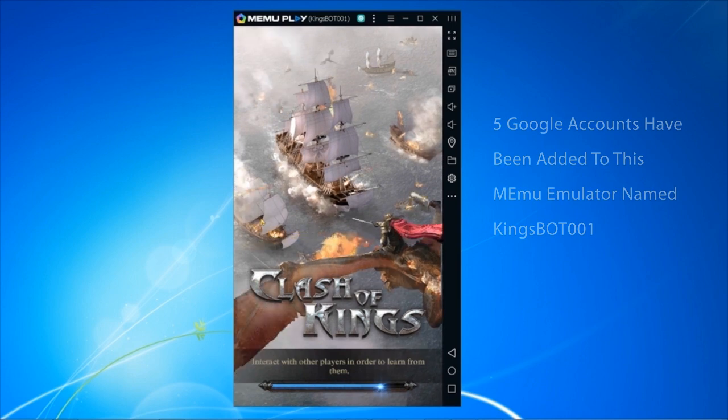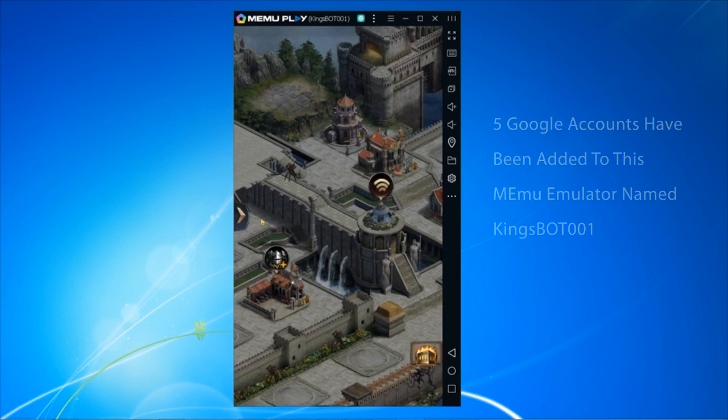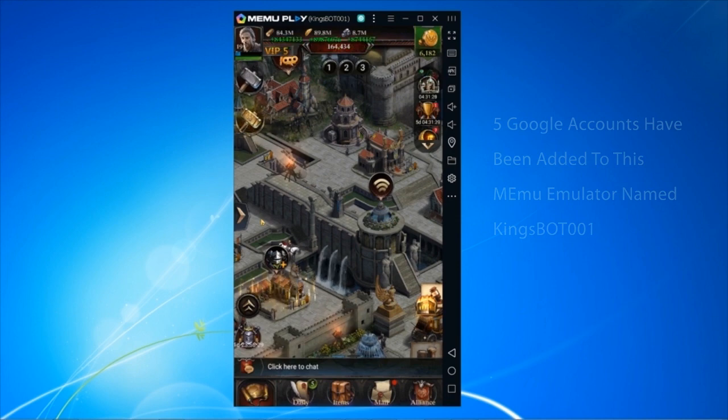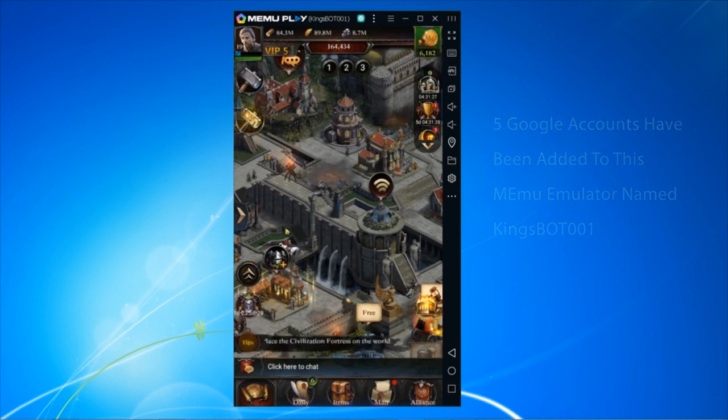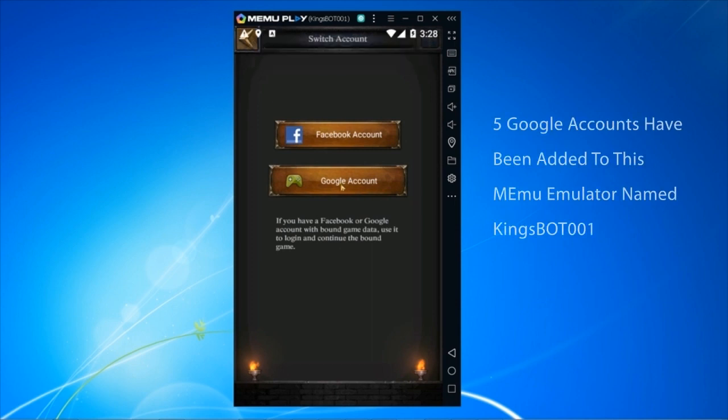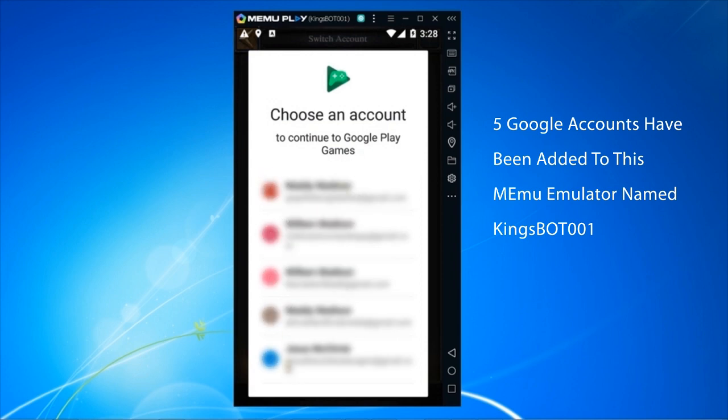And once the app loads, we'll open up the Google menu and we'll show you that all 5 accounts are now in the Google menu. As you can see, all 5 accounts loaded into this menu here.